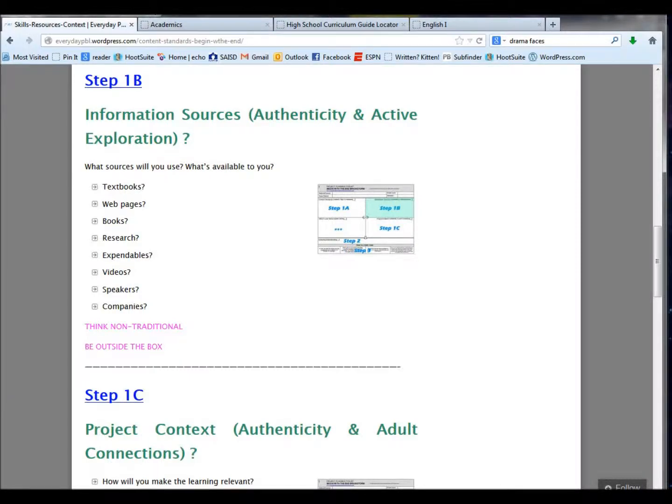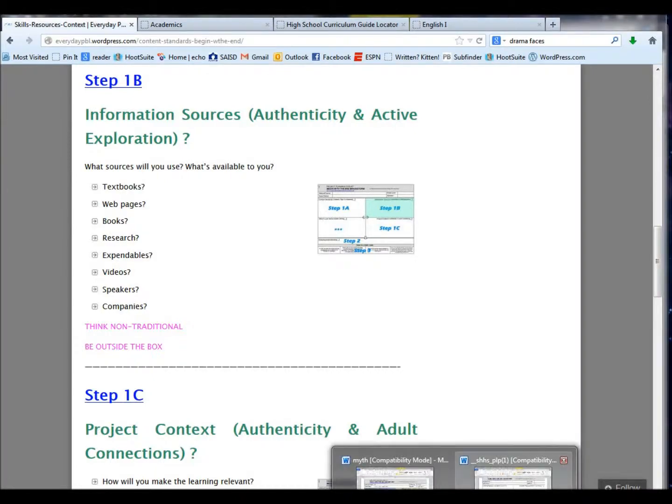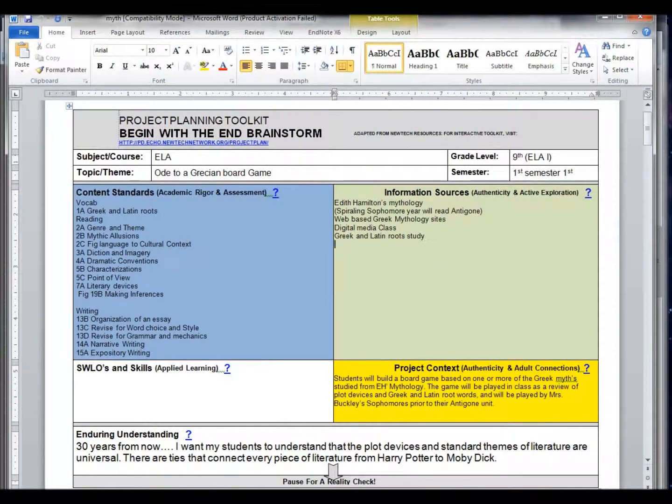Alright, so giving you the model for my unit. My unit is going to be a narrative unit. We're going to use Greek mythology to help us teach the narrative map. So my information and sources, we're going to use Edith Hamilton's Mythology, and it's going to work really nice, and I'll show you the project context in a minute. But I also know that there are several web-based Greek mythology sites that are kind of like Cliff Notes for Greek mythology that are great. And then we'll also be incorporating Miss Valdez's digital media class to help us with some of the project ins and outs.